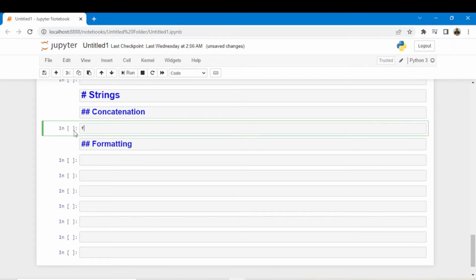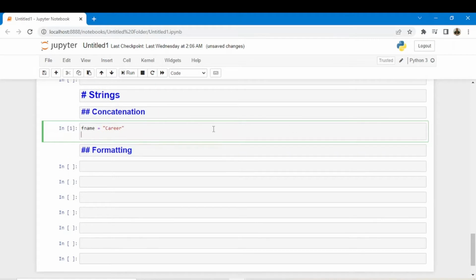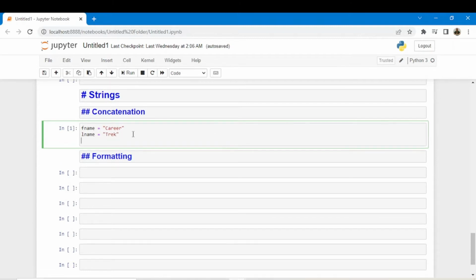Suppose I have a variable fname equals career and I have another variable lname, that is last name, equals trek. Now, if I want to concatenate these two strings, I'll create another variable name equals, I'll write the name of my first variable, that is fname, and I'll simply add the second variable to this, that is, I'll use the plus sign and I'll write lname.